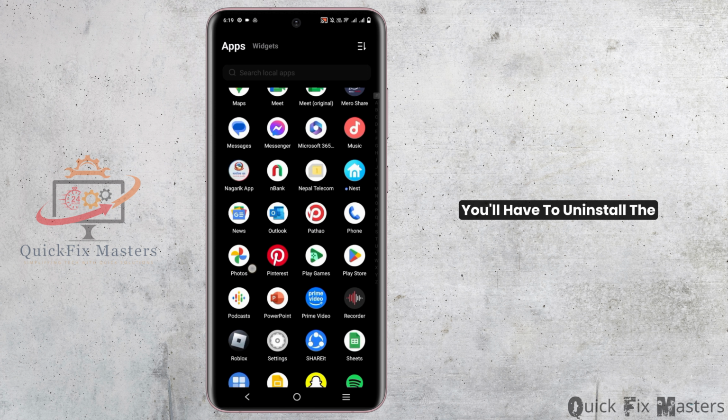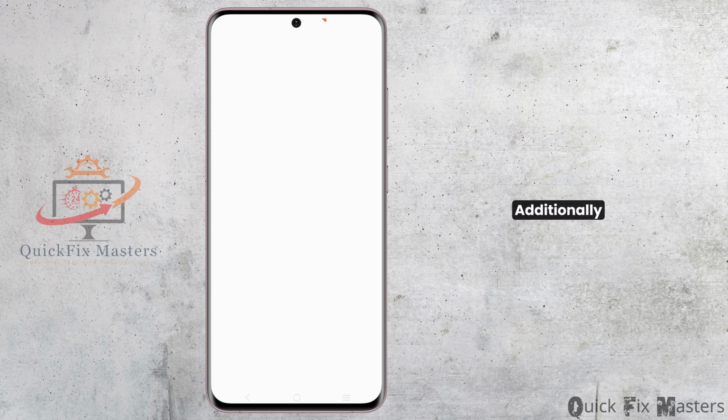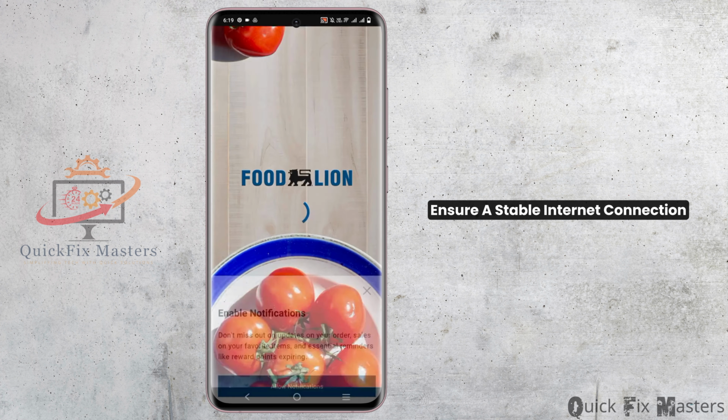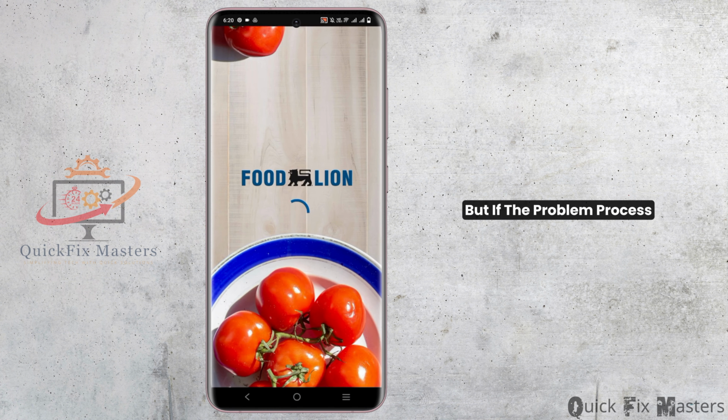In that case, you'll have to uninstall the app completely and reinstall it. Additionally, keep in mind that you need to ensure a stable internet connection. Check your device for sufficient storage space, but if the problem persists, contact the Food Line support page.